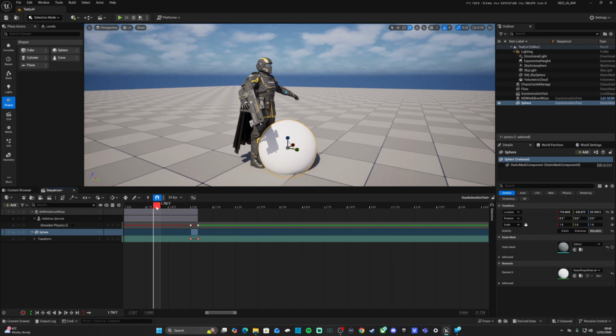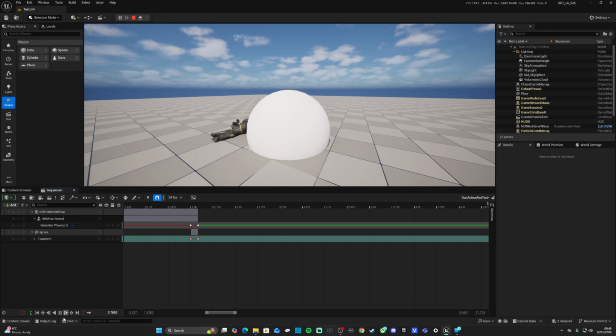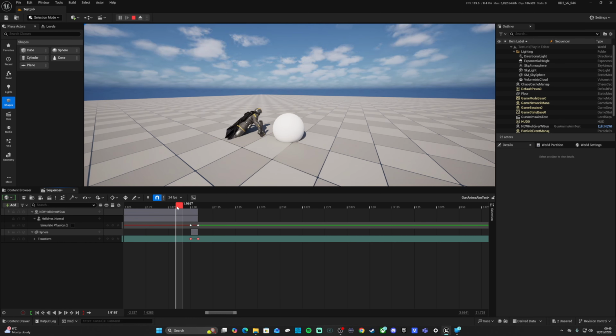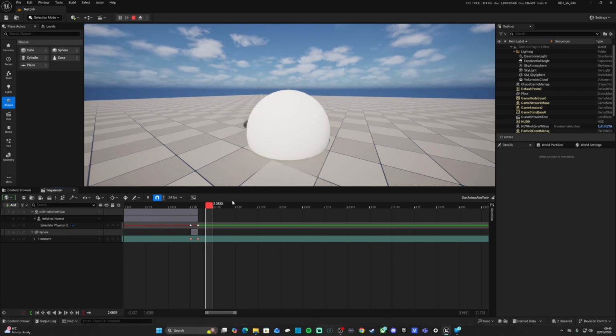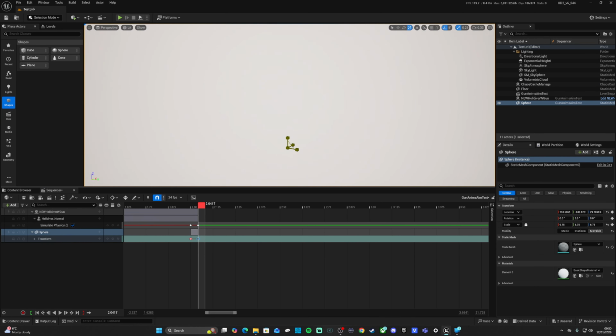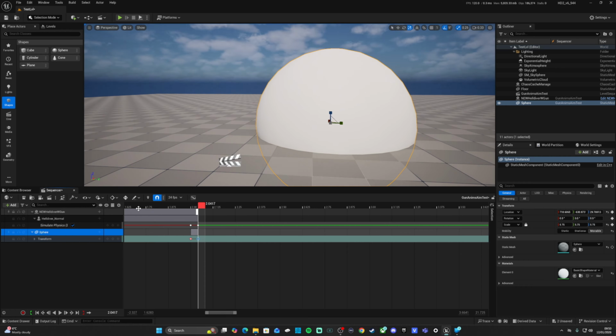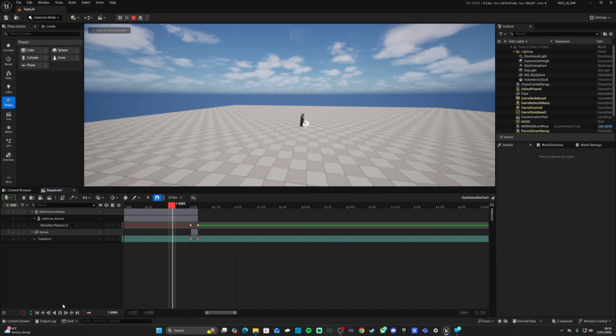So now, the ball is there. If we simulate this scene, it should, in theory, go flying. Boom. See? Now it's special. I don't know what's going on here. I don't know why that does that. Anyhow. And obviously, the bigger you make this, the further he will go, in theory. Let's test it out. Here we go.